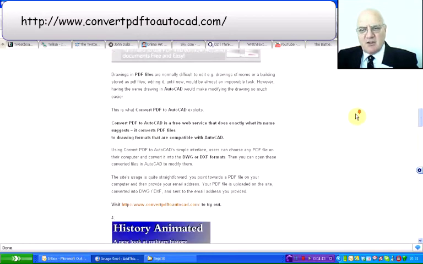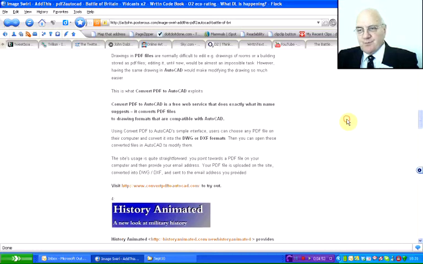And from what I can understand, the appropriate formats for AutoCAD are .dwg or .dxf formats.